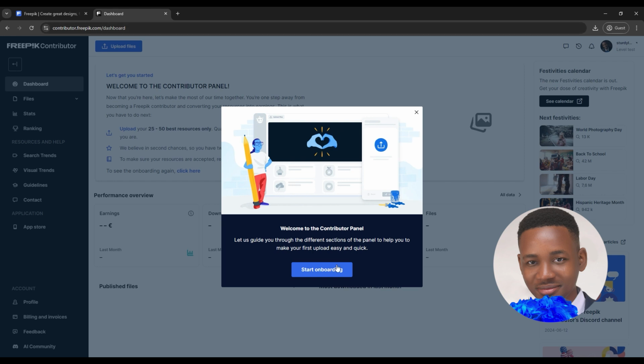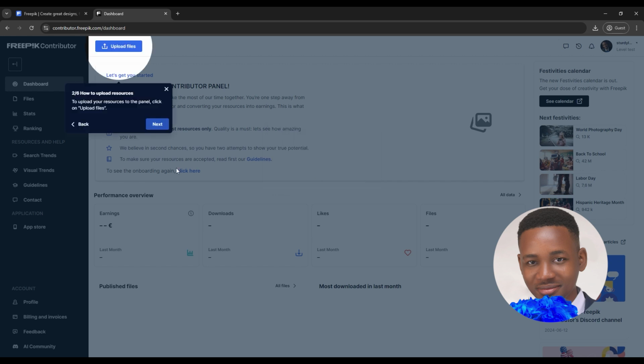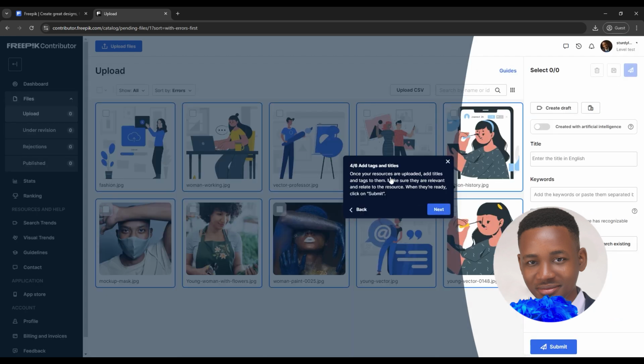Your first trial is to upload 25 to 50 images. They have to be of high quality. Once those images are uploaded, they can be anything. They can be vectors, they can be PSD files. Like I said, this is not just for photographers alone. Even graphic designers can earn passive income by uploading pictures.